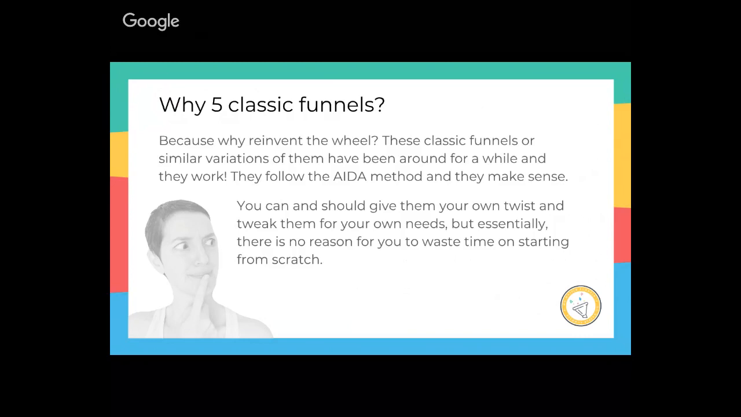They follow the AIDA method. You remember: awareness, interest, desire, and action, and they make sense. And you will see them. We'll go over each of them and you will see how they make sense. You can and should give them your own twist and tweak them for your own needs, but essentially there is no reason for you to waste time on starting from scratch.